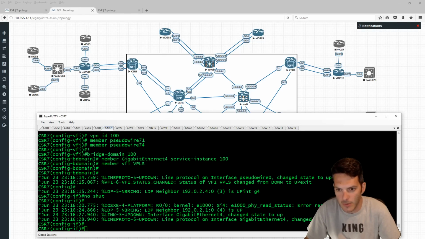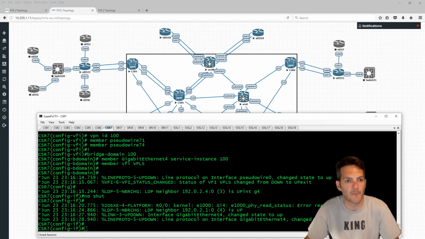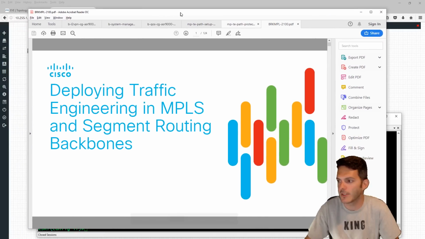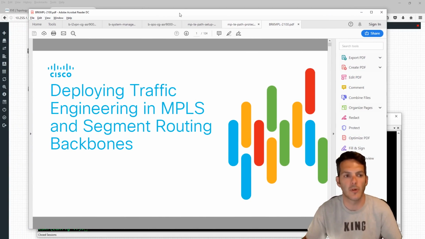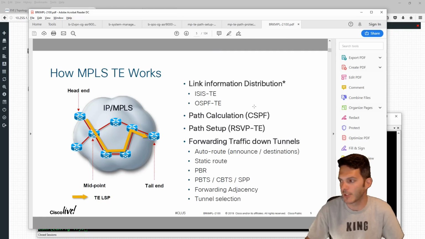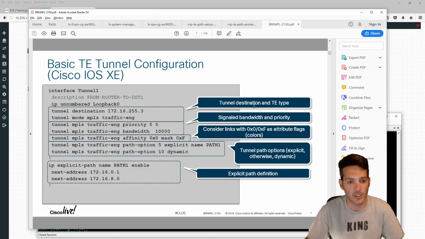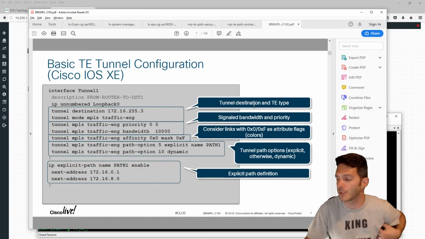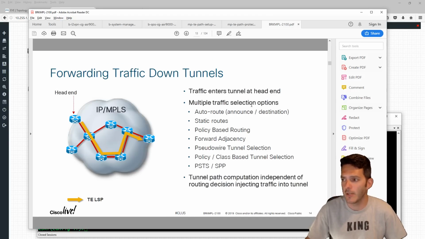Let's see, 2100. I think this is what I'm looking for. Yes. So I went to Cisco Live in San Diego, and one of the sessions I went to was deploying traffic engineering in MPLS and segment routing backbones. The guy that delivered the discussion, his name is Greg, really nice guy, really knowledgeable on MPLS, does a lot in the federal space. And so he walked through all this.